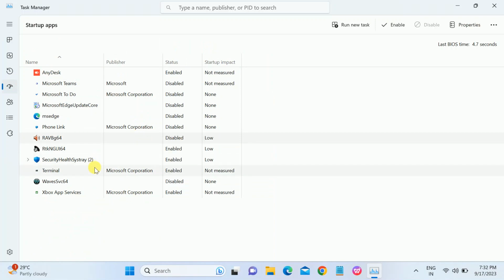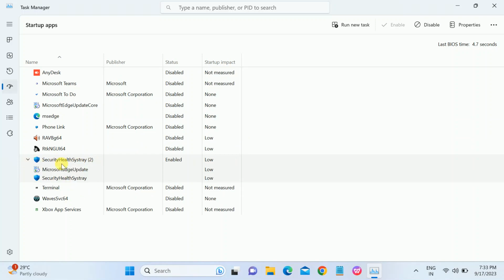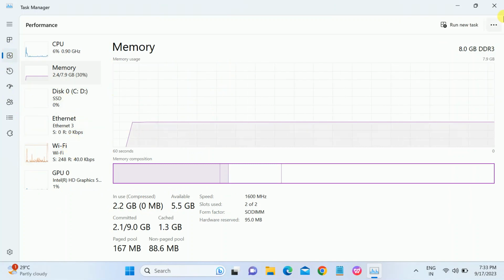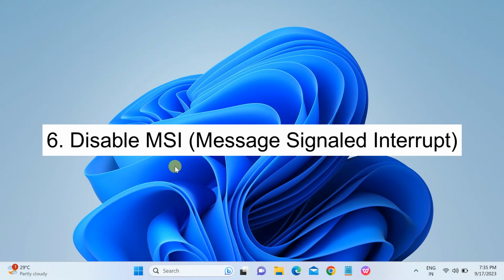Don't worry, just disable them, you can see, and the Xerox application. Only leave this one for security purposes and disable all the other programs here. We have successfully disabled all the programs here. Only leave this for security reasons, the Microsoft security one. This will boost your system performance as well as reduce the hard drive usage on your Windows.